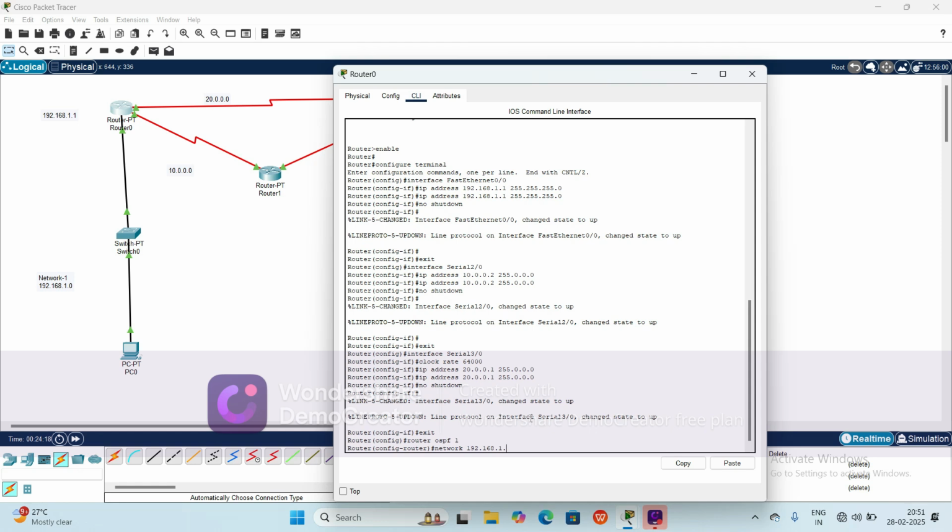192.168.1. What's the IP address we are using here? 1 dot for this network 1.0, right? 0. So this is a class C IP address. What is the opposite of class C IP address? We have to write here the default mask, opposite default mask for the class C IP address.